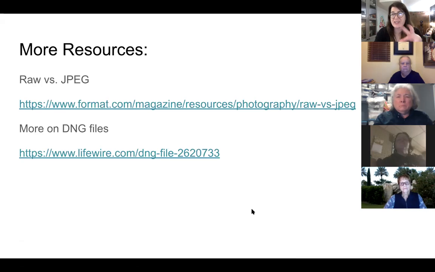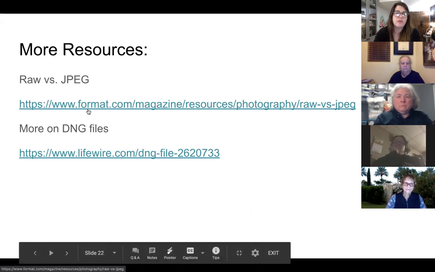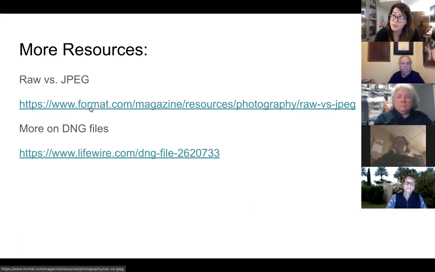So some more resources that I thought were pretty good. I know there's a lot of stuff out there, so sometimes it's hard even curating articles and websites of what's good and what's not good. So this one right here from format.com on RAW versus JPEG, I thought was pretty good if you want to look into more of the professional photographer standpoint on RAW versus JPEG.